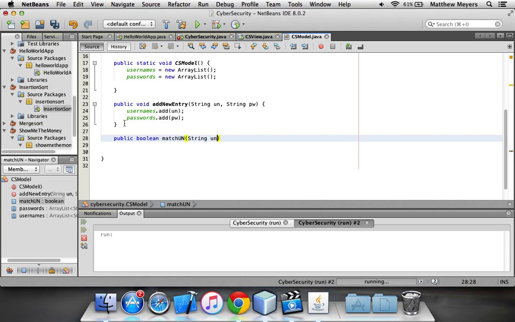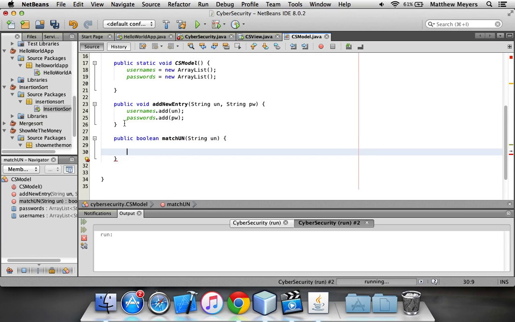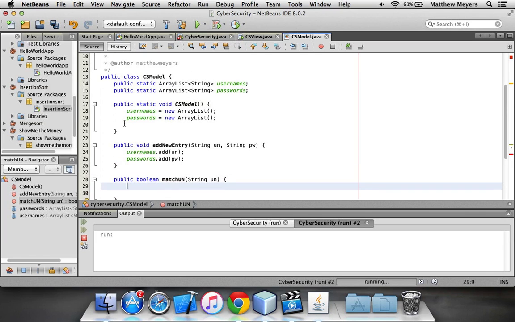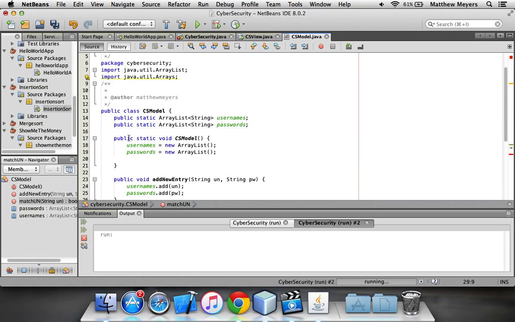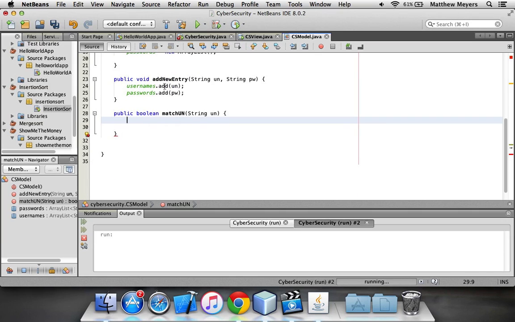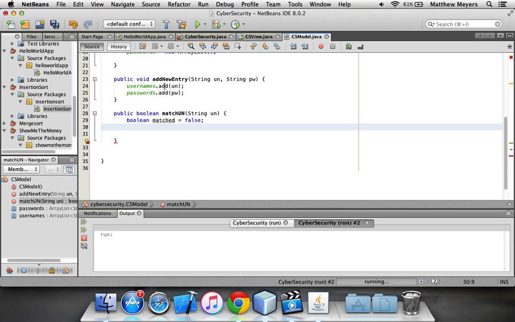You know, we could say it's a match, public Boolean match, and we'll have the first one be for a username. So match username. It should take a string as a username. And what we want to do is loop through our usernames array list and see if there's a match. So we'll get a flag going, and at first it should be false because we haven't found a match yet. We'll write a for loop.